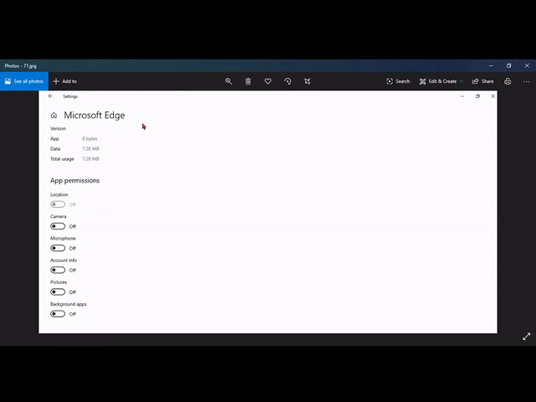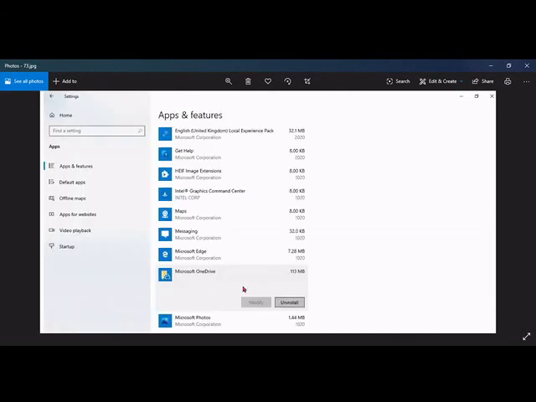But if you're not going to use it at all, remember, this is a system app. You can't get rid of it. So at the very least, just turn off the app permissions. Get rid of the app permissions for that.